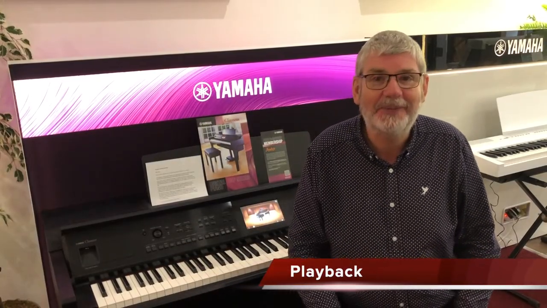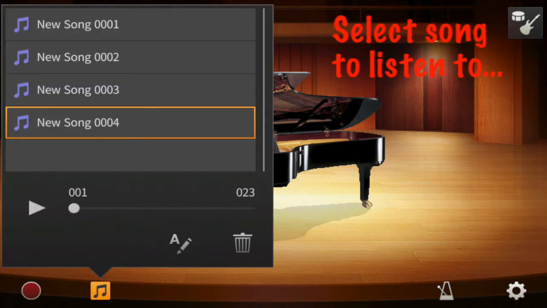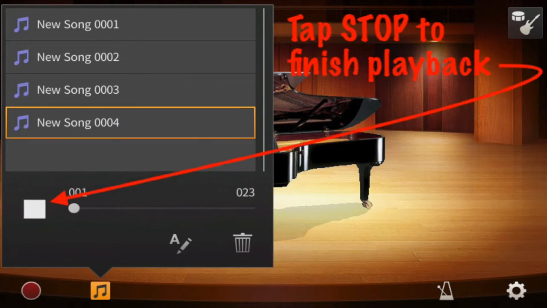Of course, once you've made your recording, you'll want to listen to it back. So at the bottom of the screen, touch the song icon and tap the song that you'd like to listen to from the left-hand side of the screen. To listen to that song, tap the triangle icon, which is play, and you'll hear your song playback. To stop playback, tap the square icon, and the playback will stop.